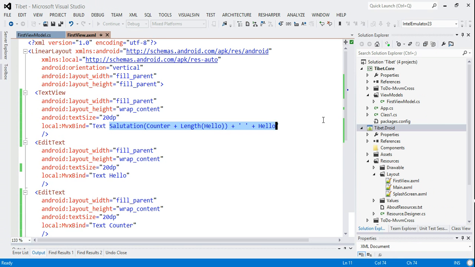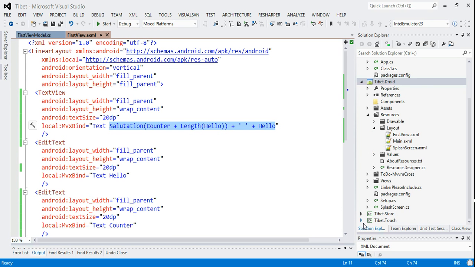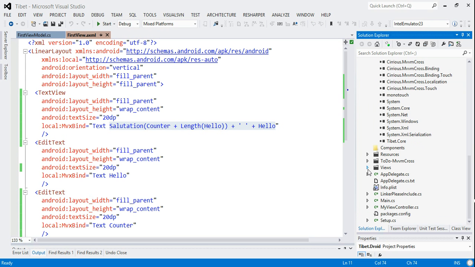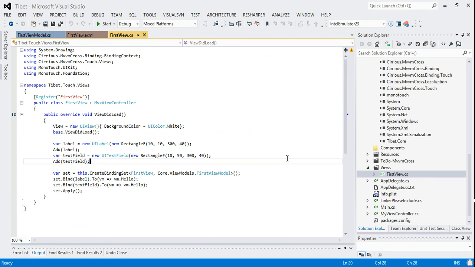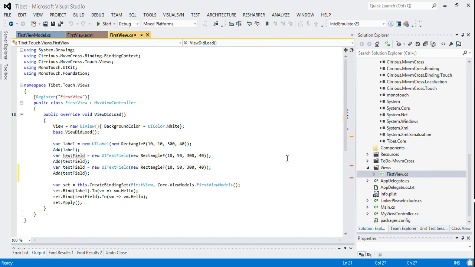Let me just show the same code running in iOS. So let's go to iOS, and what we're going to do is use the same type of approach. I'll have a label at the top and a text field underneath it and another text field. Obviously, normally you'd probably do this using a better approach, using a xib or something to lay this code out, maybe something like xib free. So these two text fields, the first one we're binding to hello and the second one we're binding to counter.